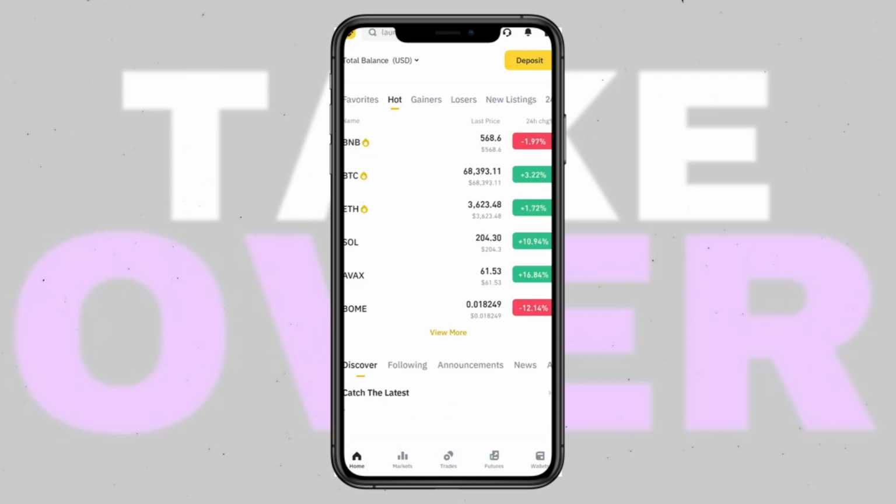In this tutorial, we'll guide you on how to obtain your XRP address in Binance. Be sure to stick around till the end to follow along with these simple steps.